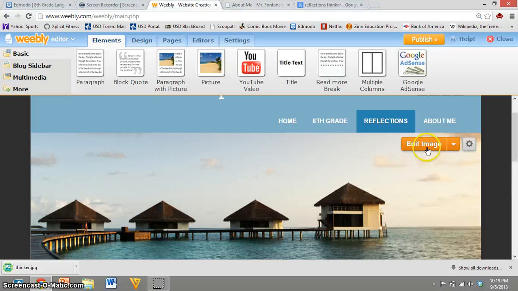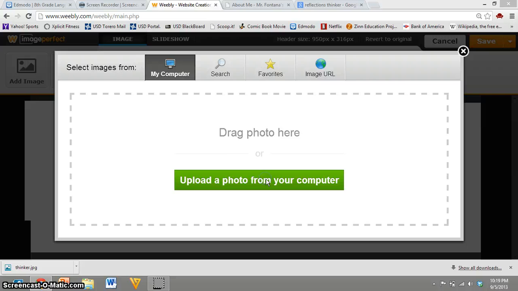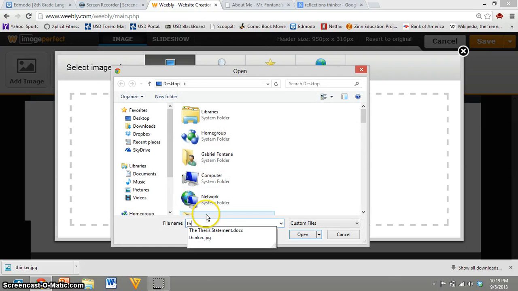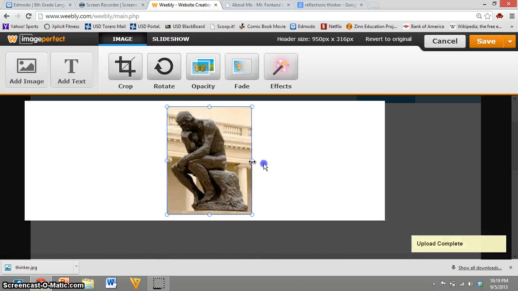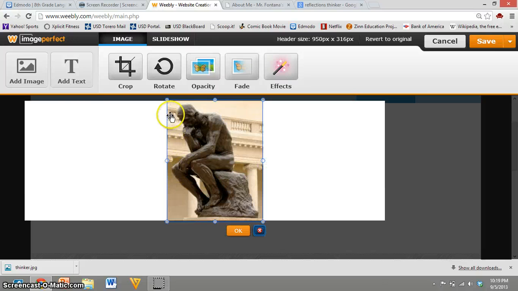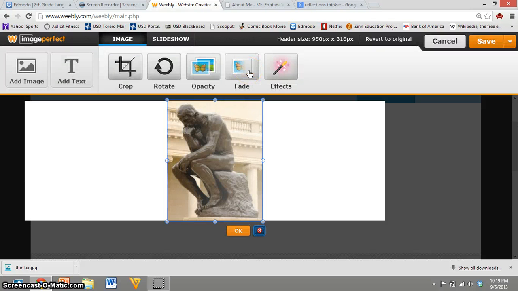So now that it's on my computer, I can go to edit image, add image, upload from my computer, and since it's already there, I go Thinker, open it up, and this is where it gives me the option to mess around with it. I can also add effects to it. I can add some fade to it if I wanted to. I'm going to leave that completely up to you guys, however you want to mess around with your images.